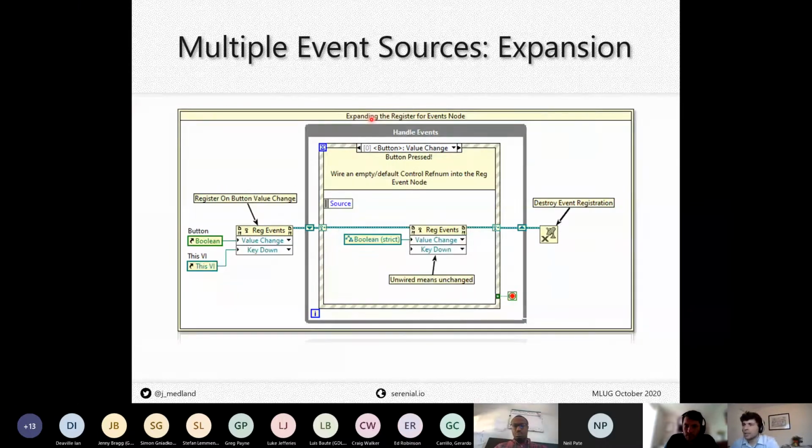So when we look at expanding that event registration node, we were able to put in multiple event sources. So here I've got a button and I've got registering on this VI, and that then still produces a single event reg refnum. And if we want to modify it, we only need to wire the modifications into the terminal on that node that we care about. So if we leave it unwired, it means don't modify our current registration for that event. And that works the same as our previous diagram.